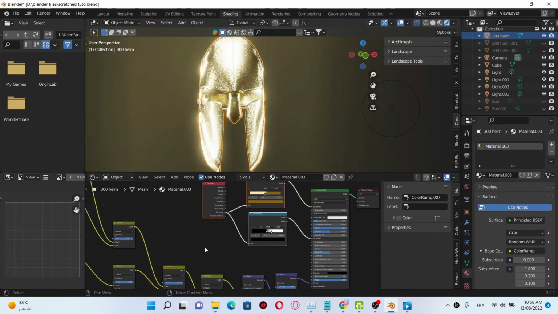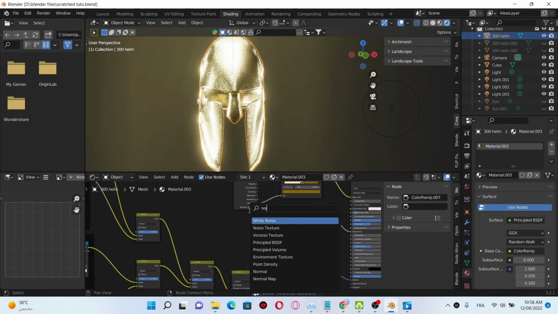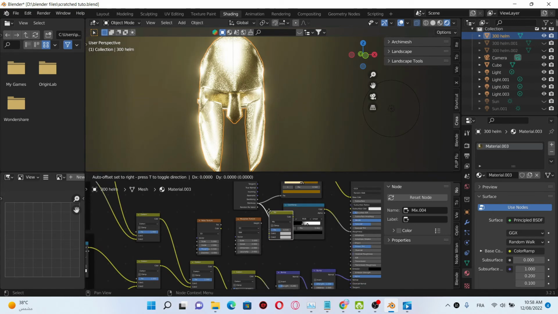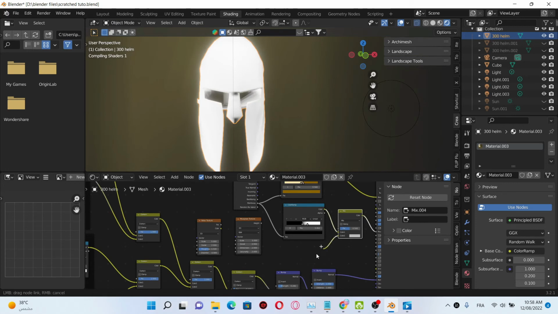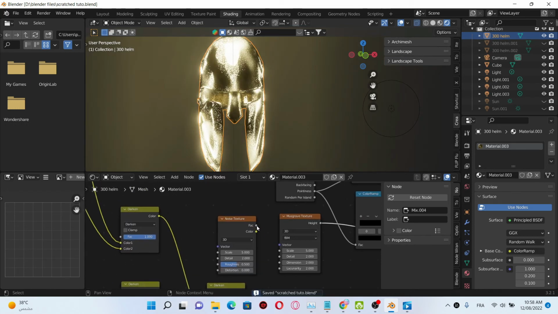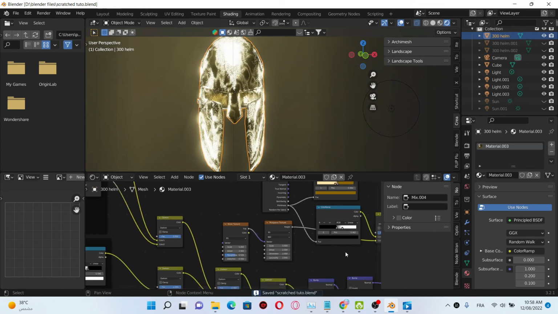After that, we're gonna add some rust by using a noise texture. Then I'm gonna add a Musgrave texture and a Mix RGB. Plug the Mix RGB here and plug height to the color 2. Let's wait for it to load. Then plug the factor into the vector of the noise texture. And we're gonna wait for it.